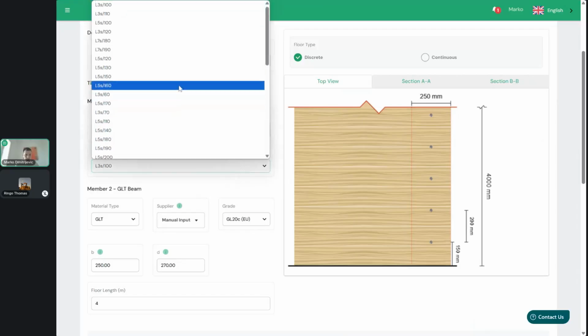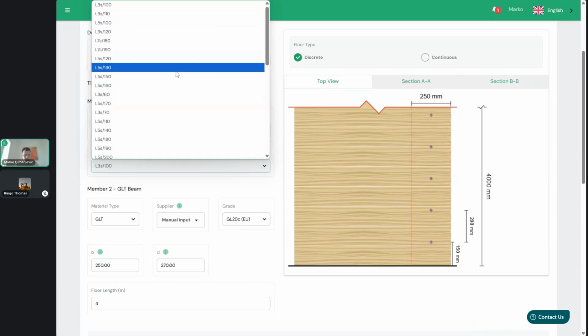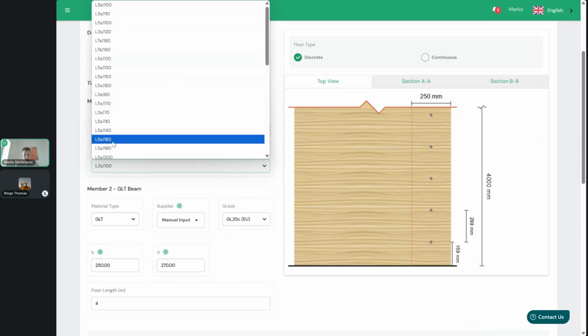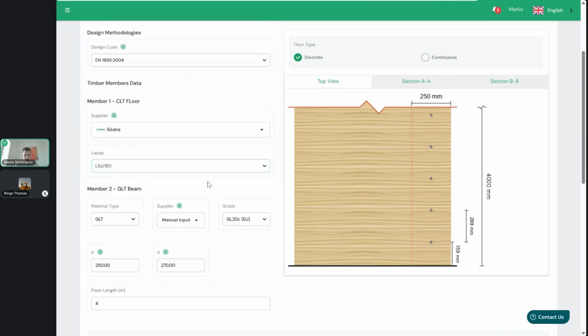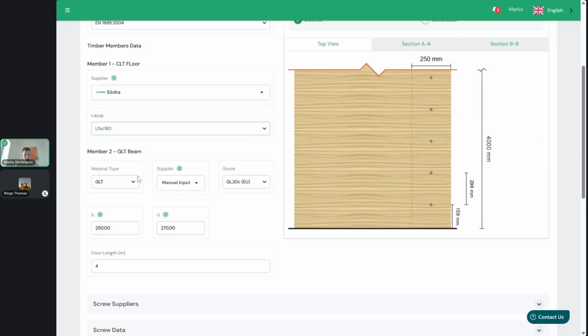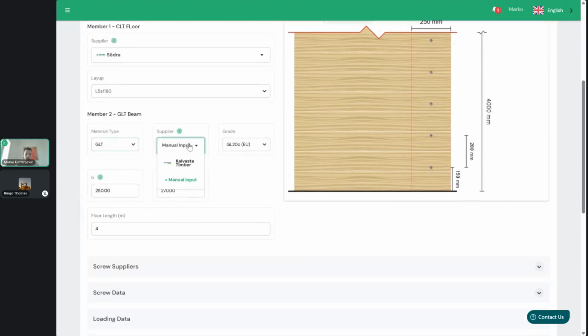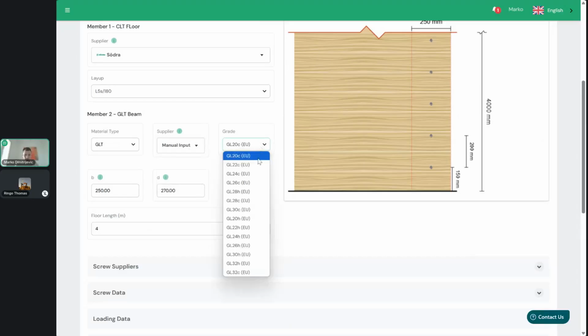We can see all the available layups that are listed here, but for this case, we can go with the 5 layers, 180 millimeters layup. Also for the GLT, we can select the type of material, so you can choose between GLT, LVL, or solid timber. For the supplier, we have products listed for Västo, but we can also go with a manual layup as we used in the previous example. So let's select GL24h 28C.